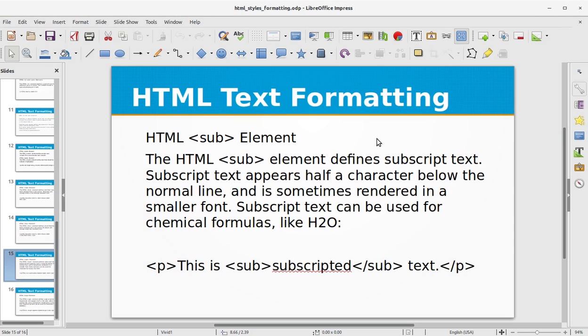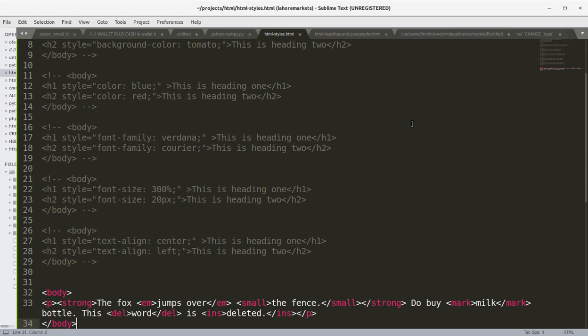Okay, the next thing is the sub element. The HTML sub element defines subscript text. Subscript text appears half a character below the normal line and is sometimes rendered in a smaller font. Subscript text can be used for chemical formulas like H2O. Okay, let's say you want to print H2O on the screen. Water formula is H2O.